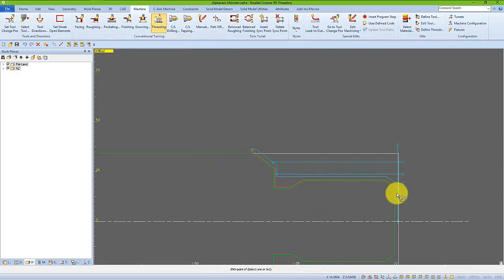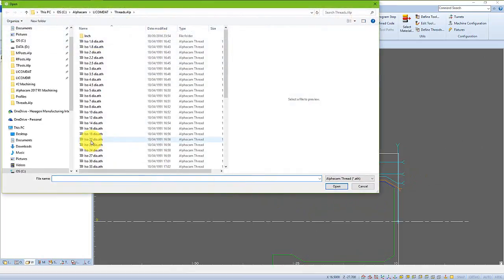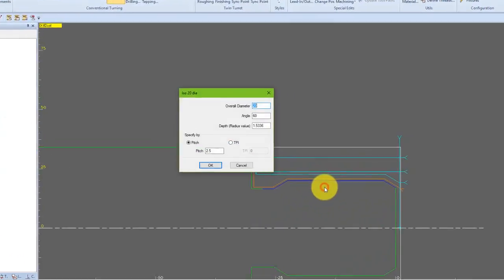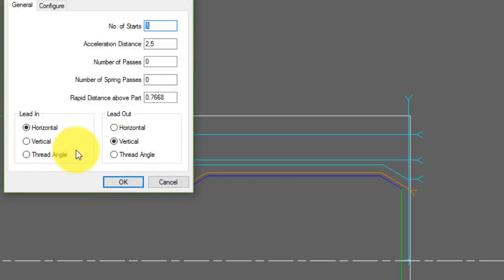So we're going to pick our points on the geometry that we're going to cut from and to. Let's set our spindle speed. Happy with the other settings. We have some coolant. And I'm going to pick the thread data for a 20mm ISO thread. So these are the settings I have. These are OK. Number of starts 1. Acceleration distance we'll make 5. We'll do 8 passes with 2 spring passes.